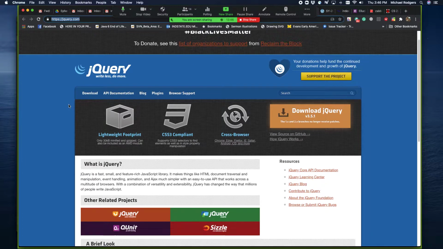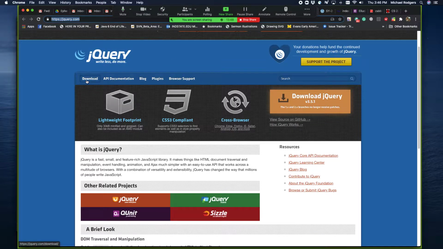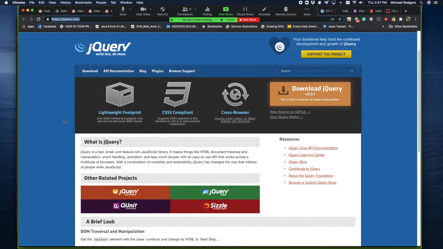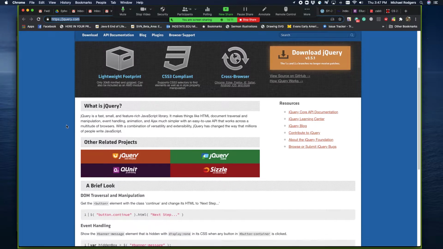On the jQuery website, you can see that you can download it. There's also an external script that you can link to directly. I don't recommend doing that, unless you're just doing this for testing to keep the latest, but generally it's better to download the latest and go from there. jQuery also offers some other projects.